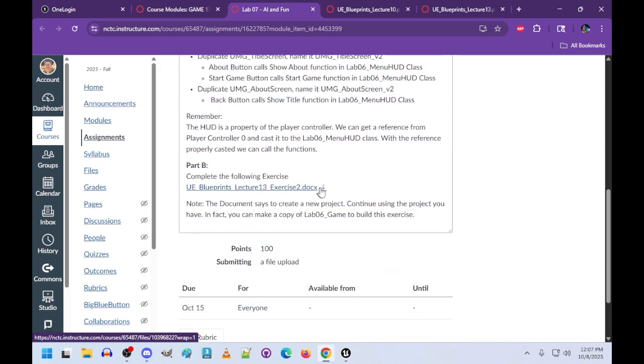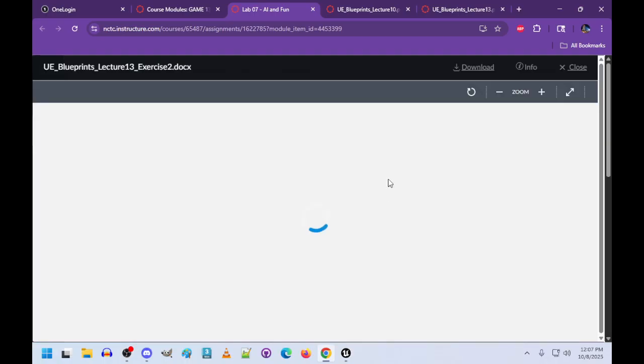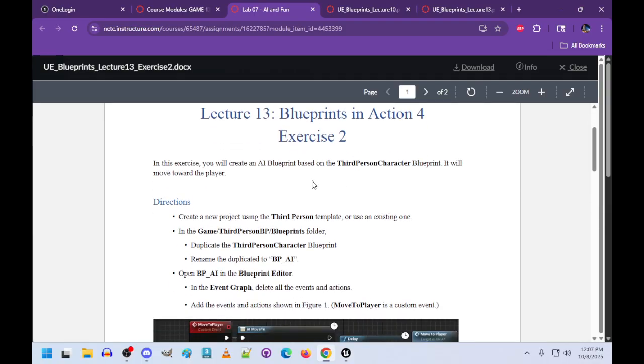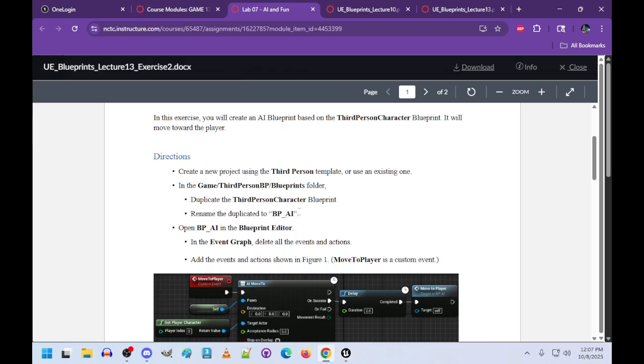And then you have an exercise document. Let me grab that. Basically, you're going to create an AI blueprint based on the third-person character blueprint, and it'll basically move towards the player. So it'll be BPAI for our purposes.